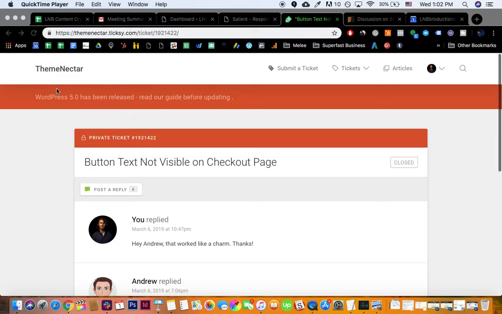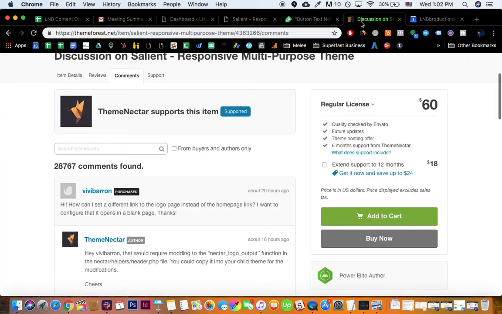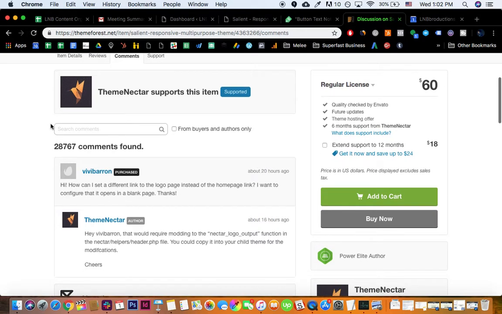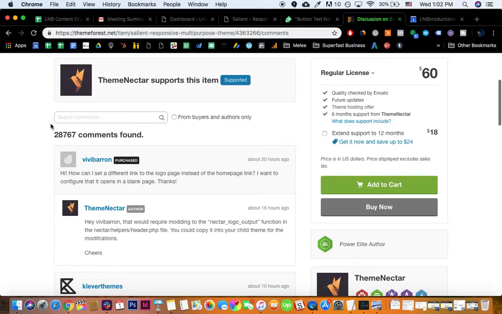there are two levels of support. There's the Theme Nectar ticket system, and there is the discussion board where Theme Nectar himself replies. My bad, he replies directly. He usually does in 24 hours. It can take 36 hours or a bit longer.